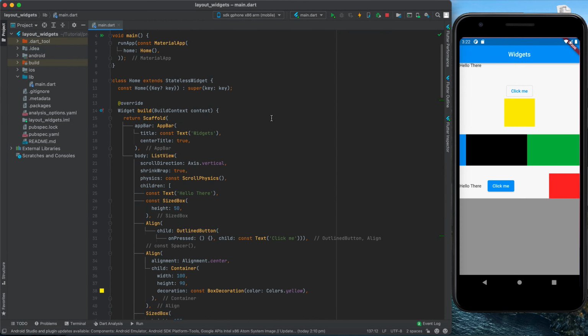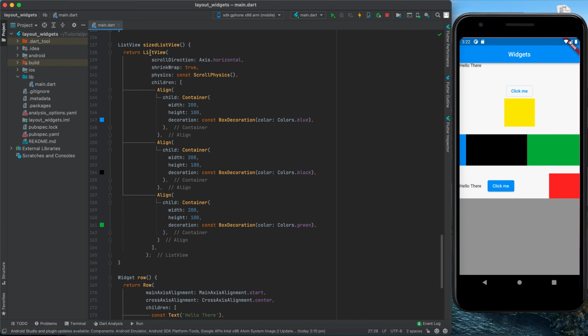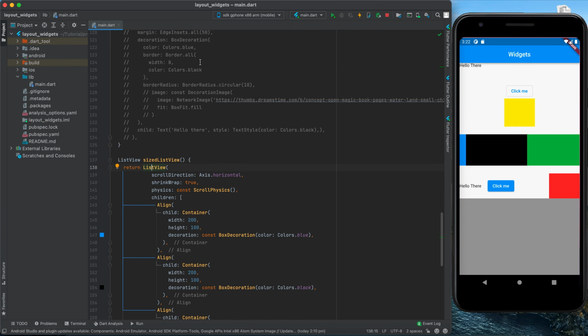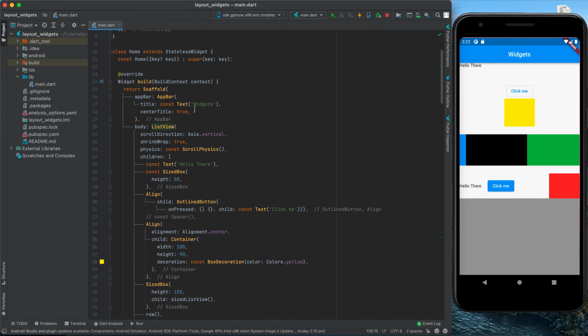So let's continue. Let me show you something. For example, here these three widgets, the text, the button, the container. Can we take them and refactor them inside some method? Of course we can. Why? Because each method currently returns only one widget, and if we want to return multiple widgets, we have to wrap them with a row or a column or a list view.